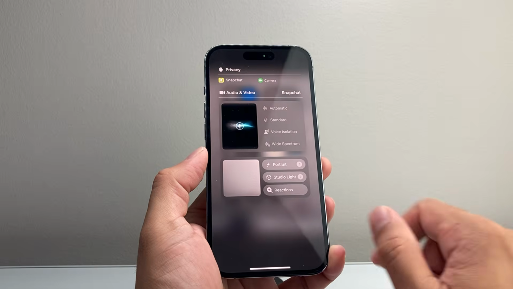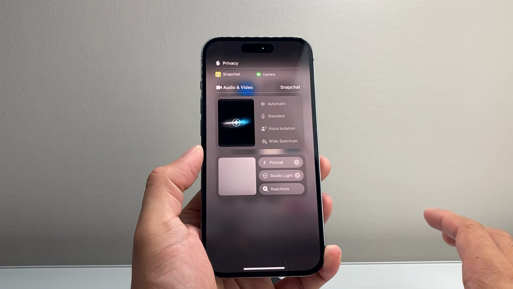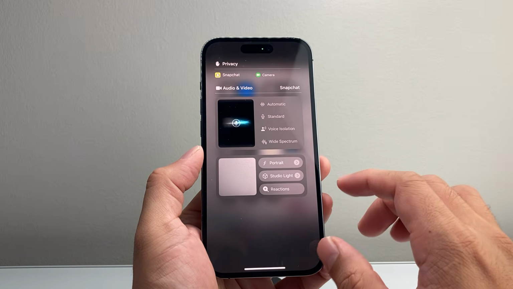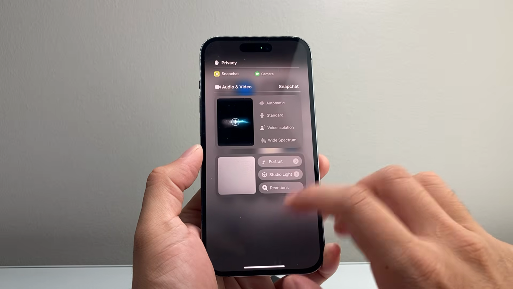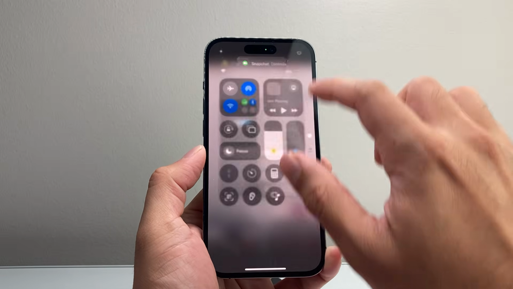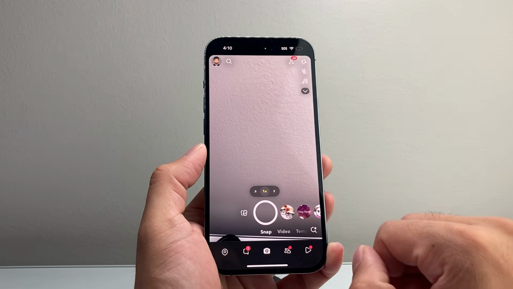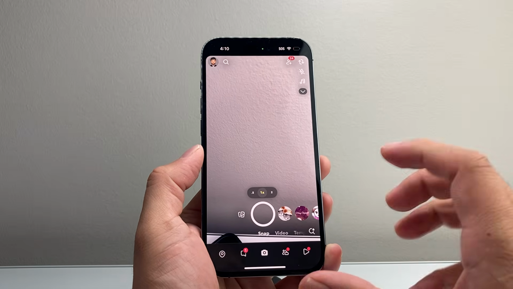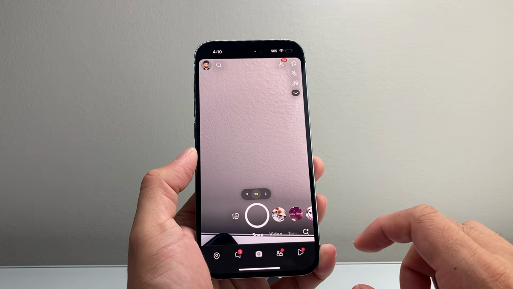I recommend just deselecting them. I find that's the best way, to just use the natural native camera. So go ahead and check that out, and it works for any app as well. You can pull down the Control Center when you open up the camera on that app and then select the option that fits best for you.